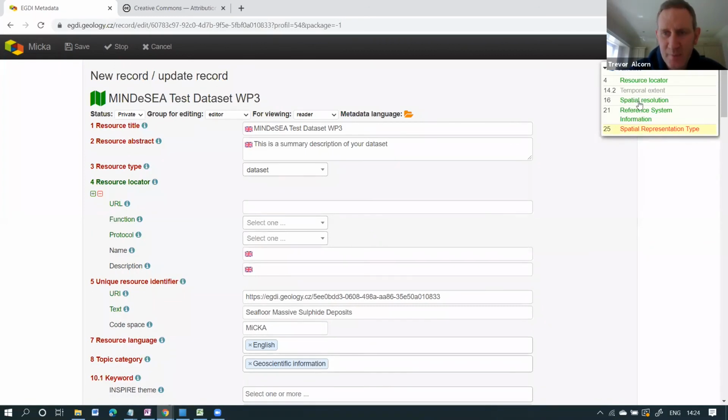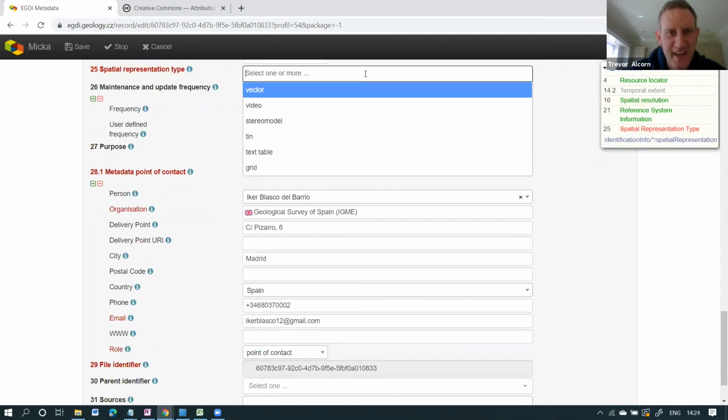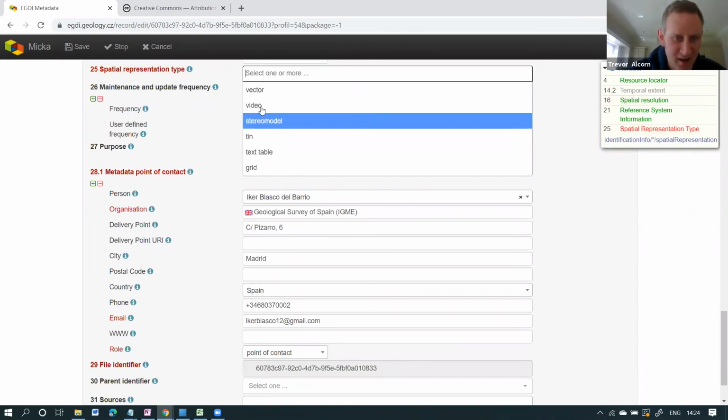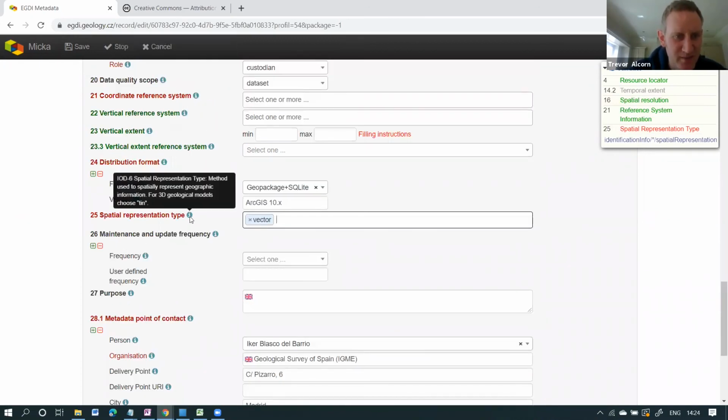And then the final element that appears to be red is spatial representation type. So you click on that. Again, it's a code list. In our case, it's vector data because we're submitting points or polygons. If your data is a raster image, you can use grid from the drop-down list. Again, if you're unsure as to what information you want associated with that element, you literally click on the information icon and it explains how your data is spatially referenced.